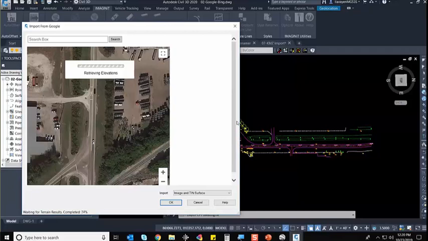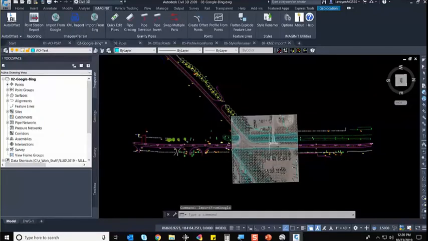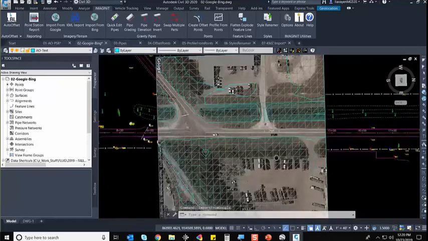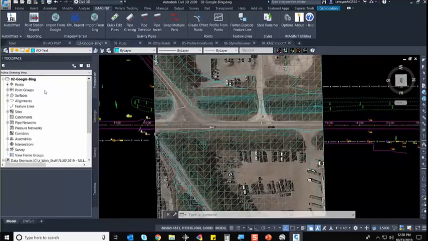So there's a connection, and there is the object creation that's happening here in the background. And I'm also broadcasting this, so that's going to take it even a second longer to process. But then I get, boom, on the screen, a terrain and imagery. So go over here to the Prospector tab under Surfaces. There is a surface that came from that Google terrain.